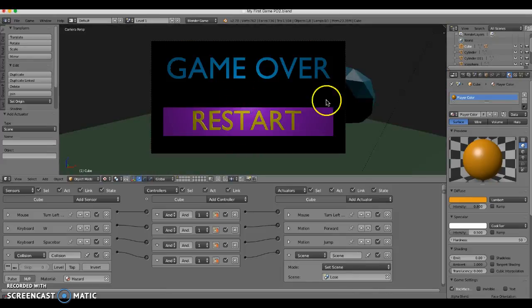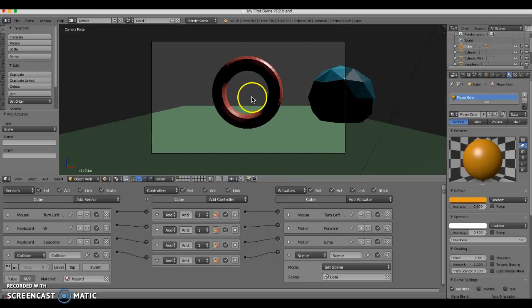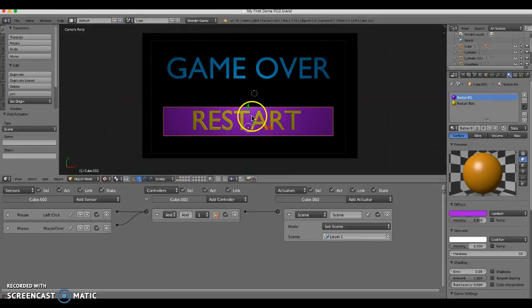Okay, good. So now when I press play, I go touch the hazard object, and there I am looking at game over and restart. But I didn't see my mouse pointer. So I need to see my mouse pointer. So I'm going to go back here and on my button, I'm going to add another actuator. It's going to be a mouse actuator. I'm going to wire it up to the same controller.